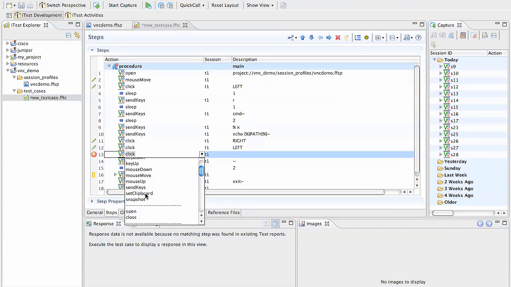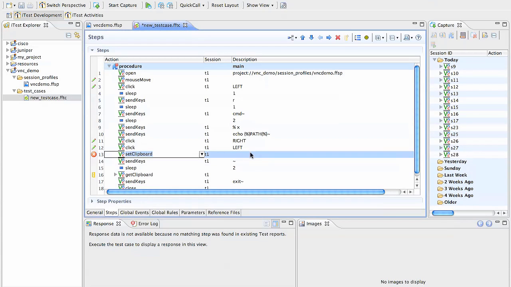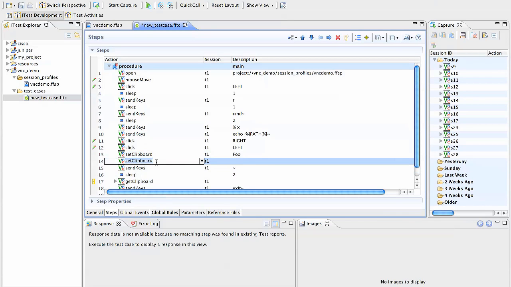Also, there is an action set clipboard, which sends any specified text to the server clipboard, so it can be used to interchange some information. For example, we can specify some iTest variable here, or just any constant text, and then later use something like send keys control V to insert this text into some text box.